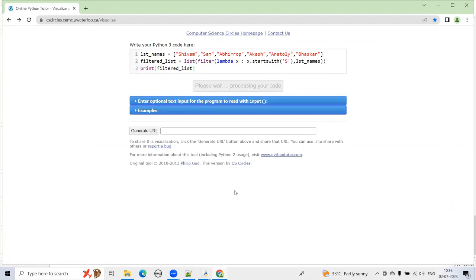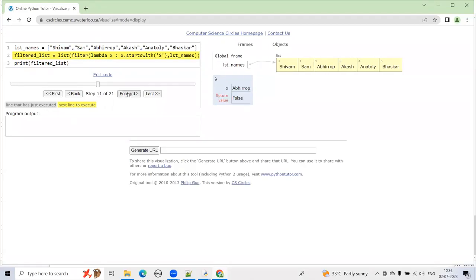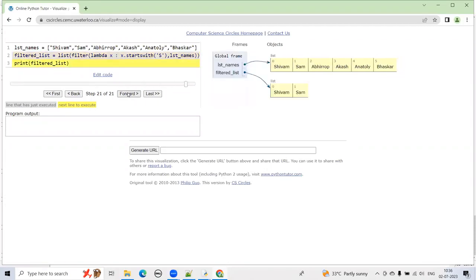Visualize execution. It takes Shivam and the function is returning true, right? And Sham, it will return true. Abhiroop, it will return false. Akash, false. Anatoly, false. Bhaskar, false. So whatever value is true, it will store that value.